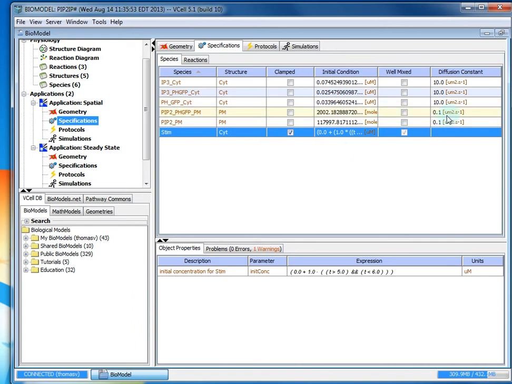And then the diffusion constants should be 10 for IP3 site, IP3 PH-GFP, and PH-GFP. And then for PIP2 PH-GFP and PIP2, their diffusion constant should be 0.1.